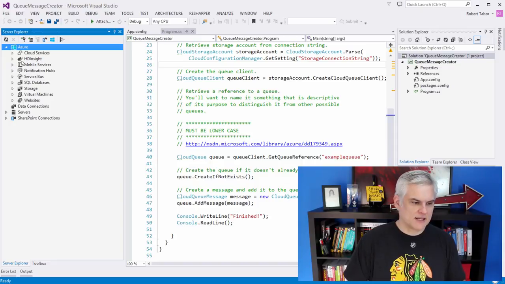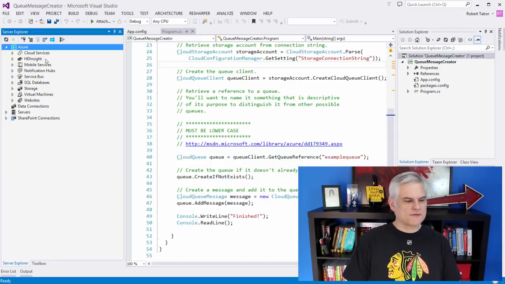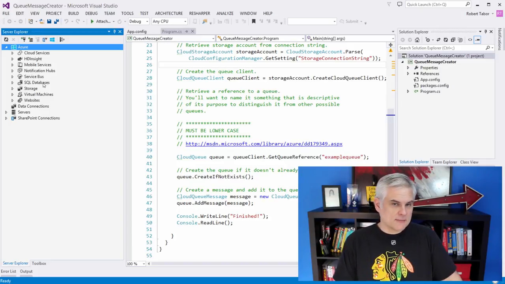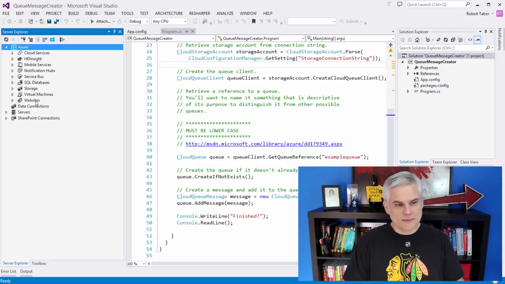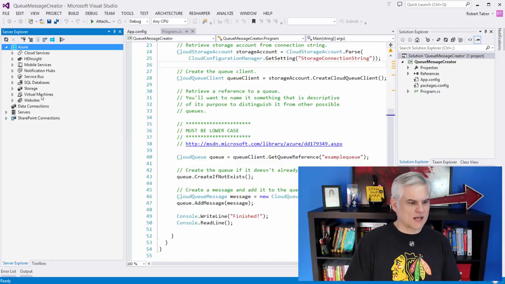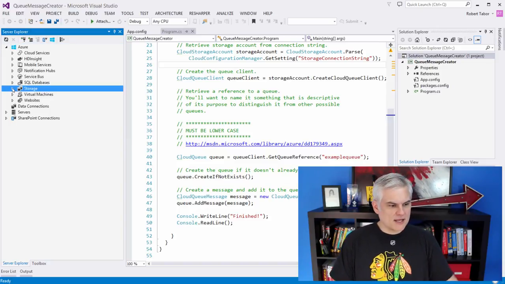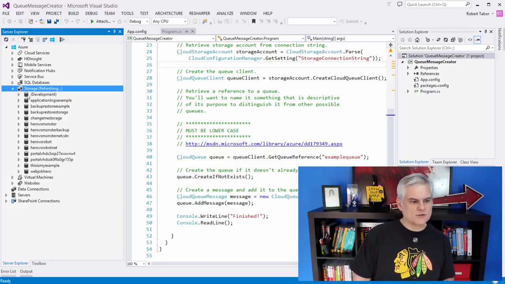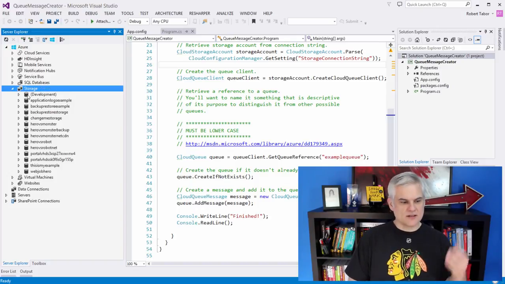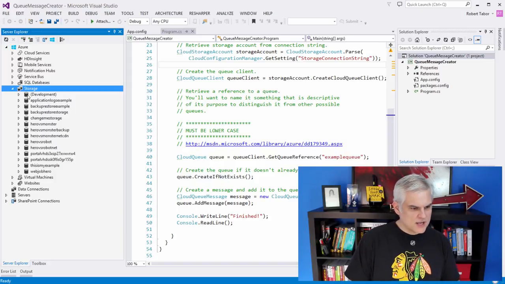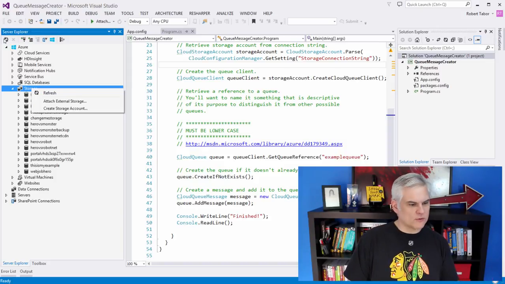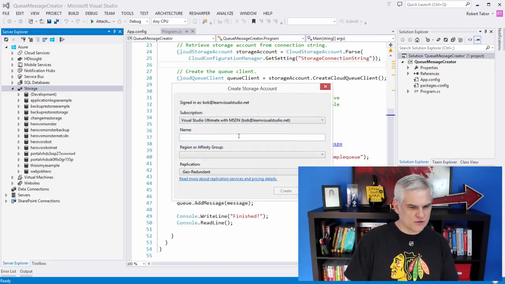Cloud services that we talked about in the previous module are here. We can manage Azure SQL databases here. We can manage our websites. We've seen some of these things already. Our focus is going to be the storage node, where we want to create a new storage account. Now, I have quite a few storage accounts already here, and we might use one of them for our examples. But to create a new storage account, we don't have to go to the portal. We can just right-click and select Create a New Storage Account.